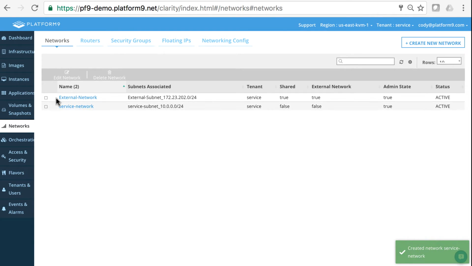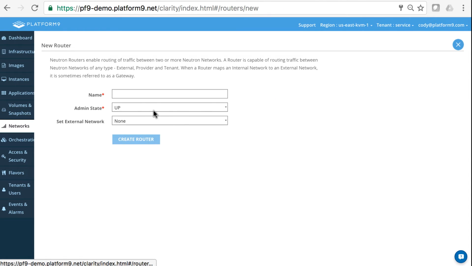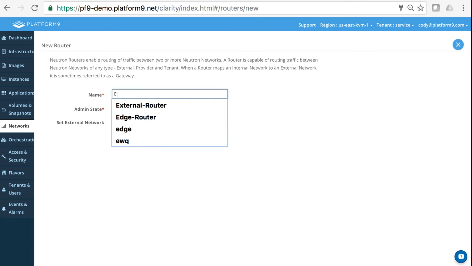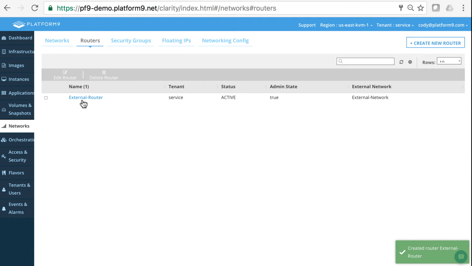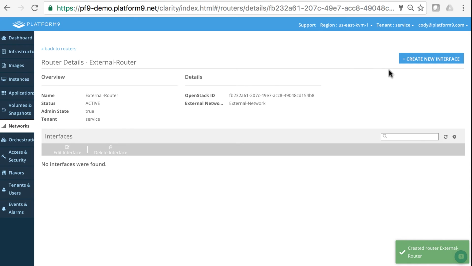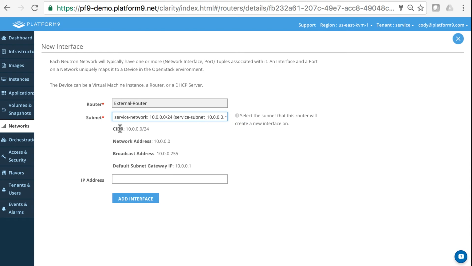So now we have an external network that's plugged into the upstream router. Then we have the service network that isn't plugged into anything. So let's go ahead and attach those two together with a router. So we'll create a new router. We'll call this external router, and we'll connect it to the external network. Then let's click on that, and let's create a new interface and attach that to our internal network as well.